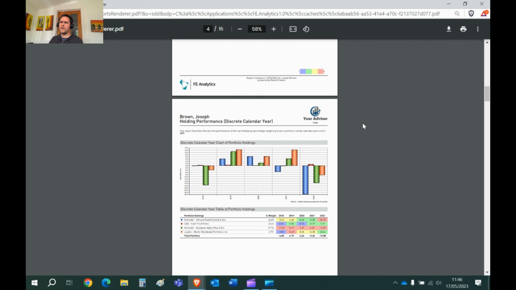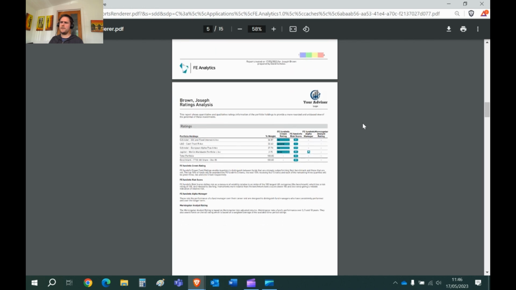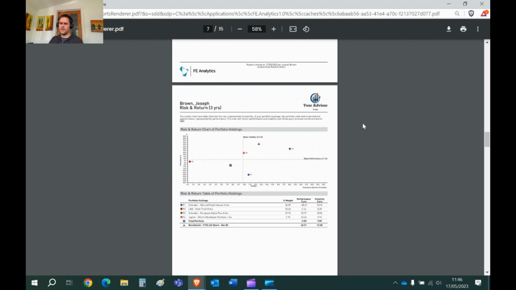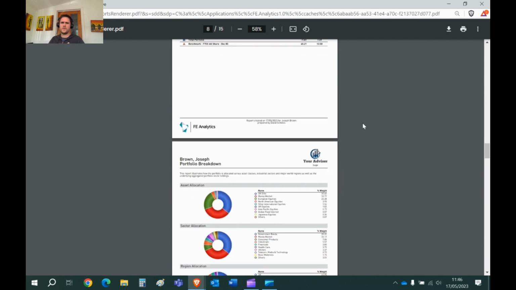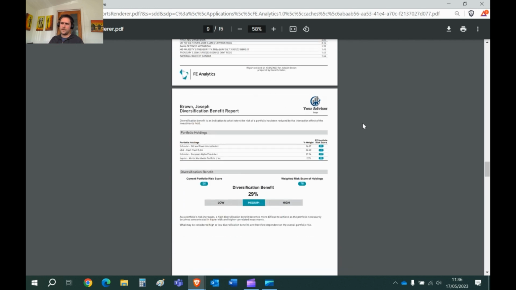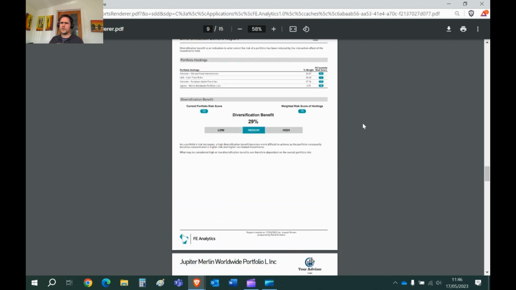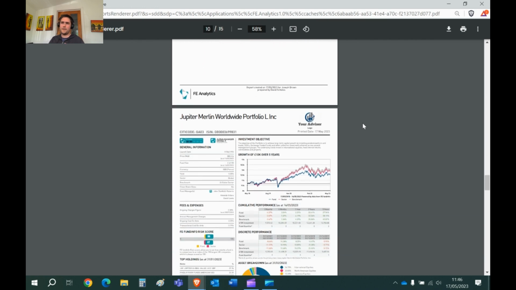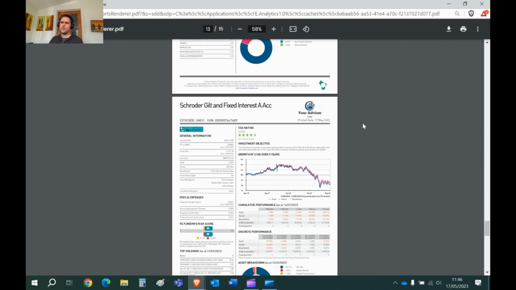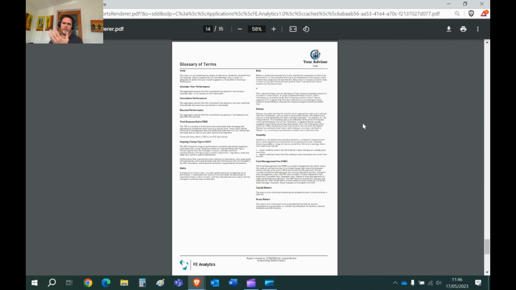Again, all the underlying holdings as a bar chart. There's the different ratings, there's the ESG scores of each fund, there's the scatter chart. And this comes in this order because I've asked for it to be in this order. This is the asset allocation. There's the diversification pulled through, so it shows me how diversified the portfolio is. And then finally, because I want them, I've asked it to pull out all of the fact sheets and the KIDs documents of each one of those funds. And then the glossary at the very end.